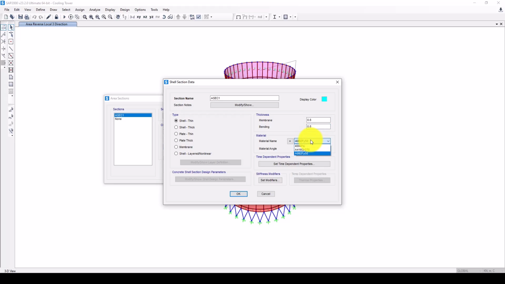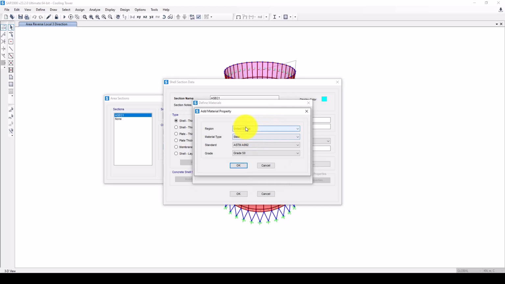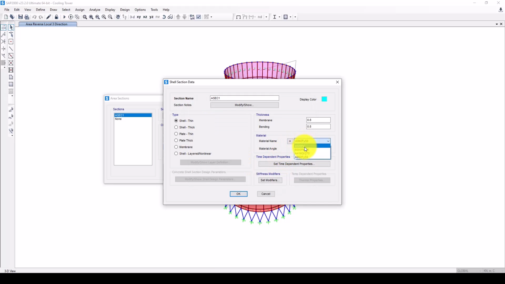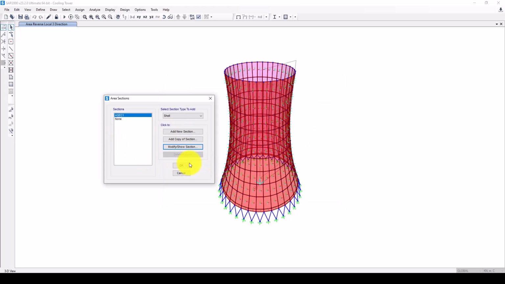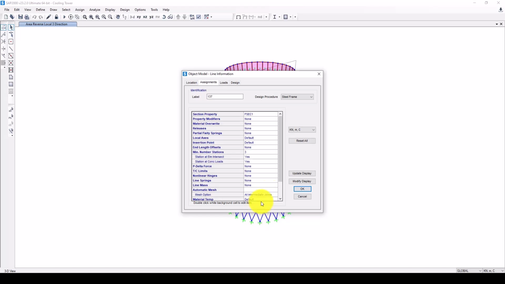The material is concrete, so I'm going to select Add New Material using concrete, and I'm going to use the lightweight concrete 60. Now you can select here, so it's okay. And next I want to change the beam cross section. So I'm going to select it here.